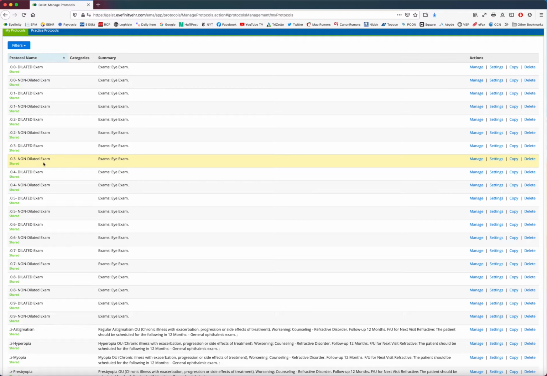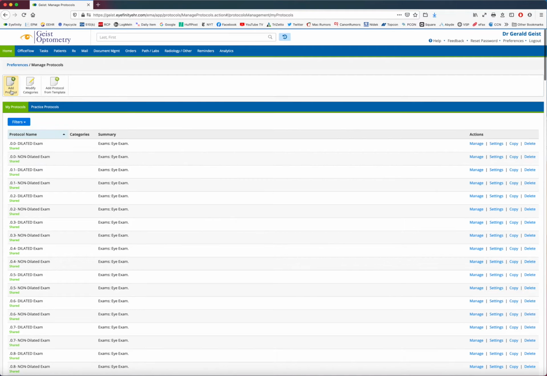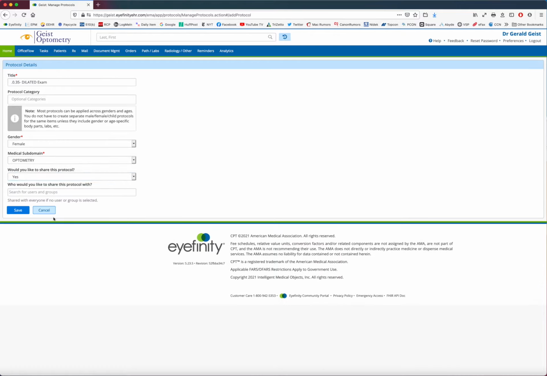I'm going to create a protocol with a 0.35 CD for a dilated patient. I'm going to go up here, add a protocol, and say I'm going to do a 0.35 dilated exam. Under gender, you have to pick something. You can just leave it as female, it doesn't matter. You have to choose a domain, subdomain, optometry. Would you like to share this protocol? I'm going to click yes, since there are other providers in the practice and they like to use the protocols. I'm going to hit save.